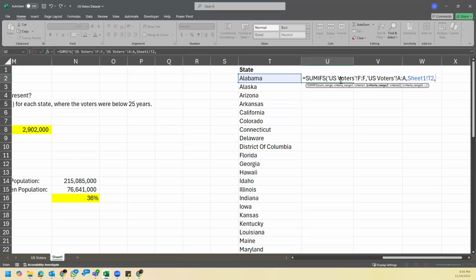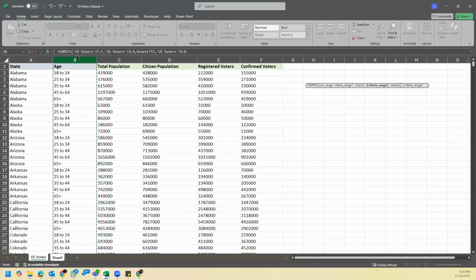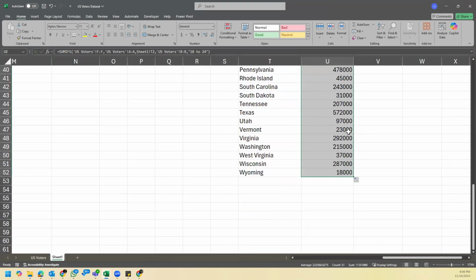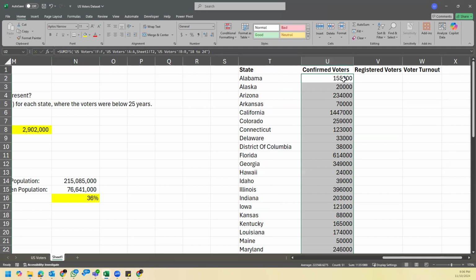Okay, sum range, criteria 1. Now our second criteria range is the age, and then the criteria is 18 to 24. I hope I don't make mistakes this time. I think it's going to be more convenient when I hit enter. Great. So I just double tap and it comes in for everyone. So these are the confirmed voters for the states.